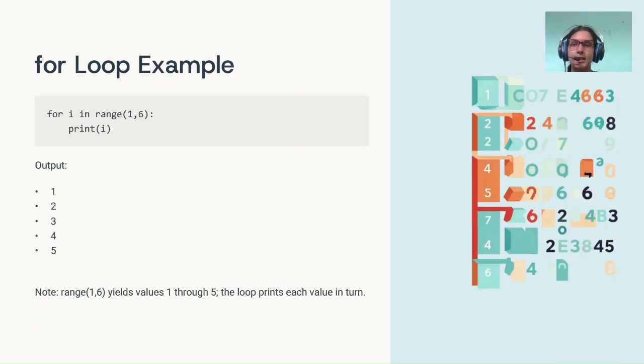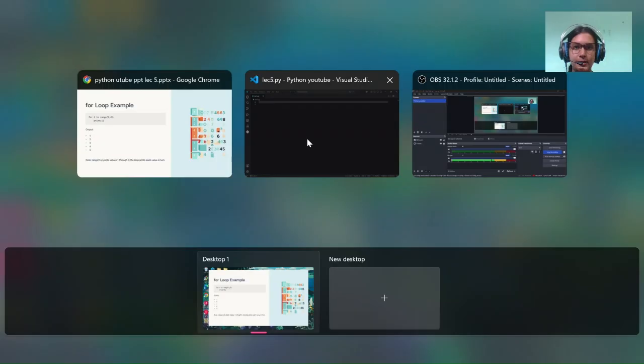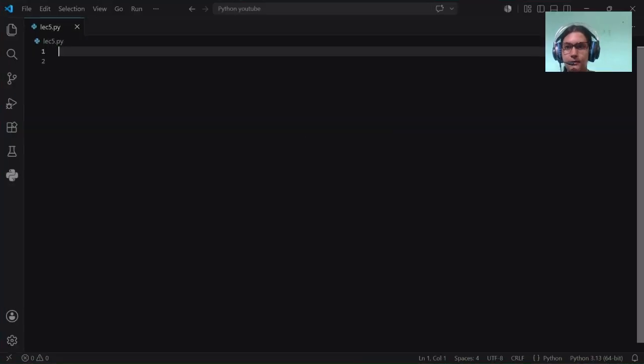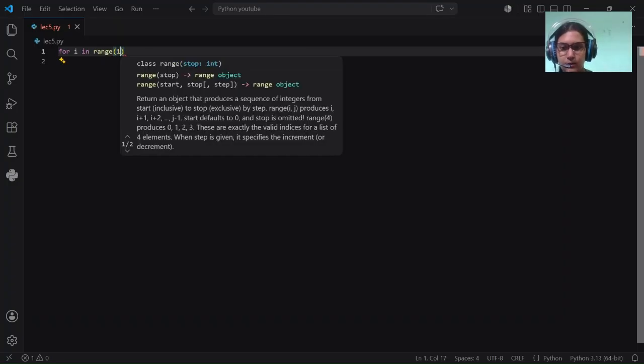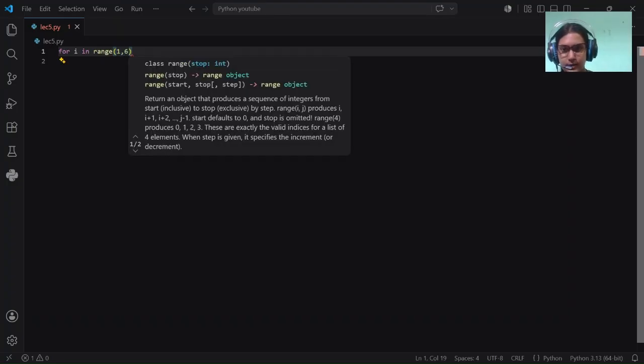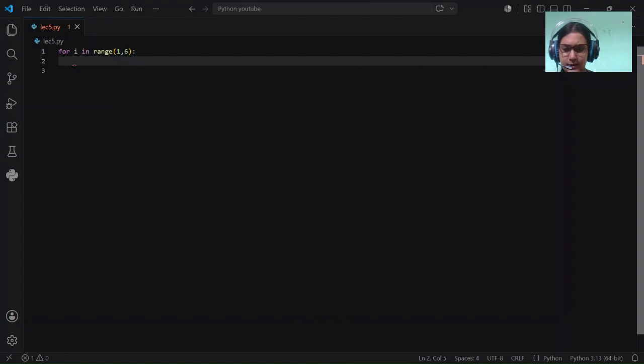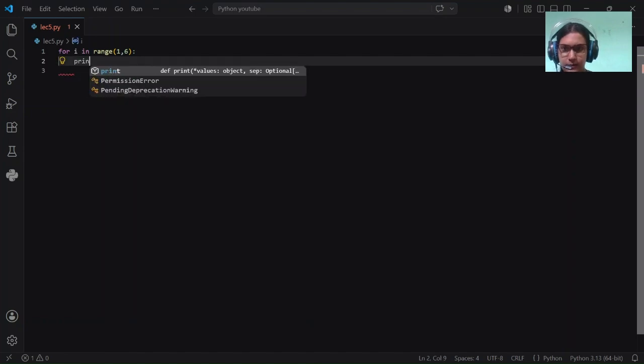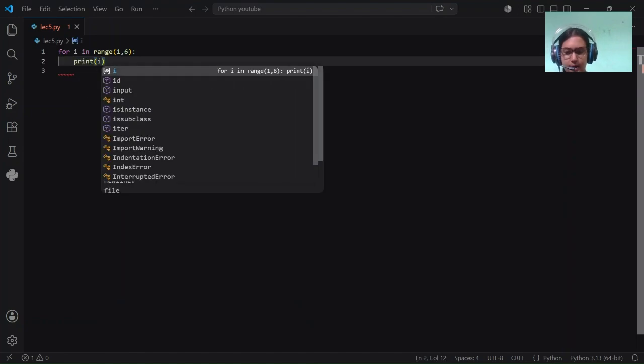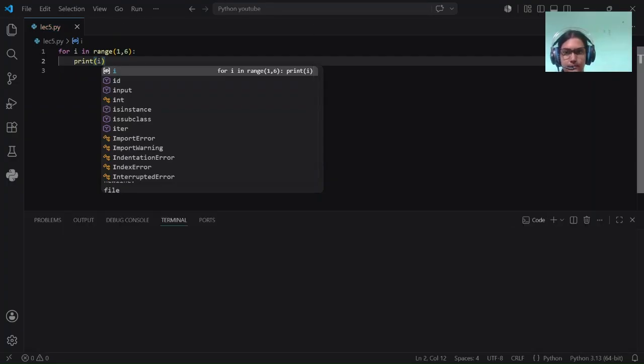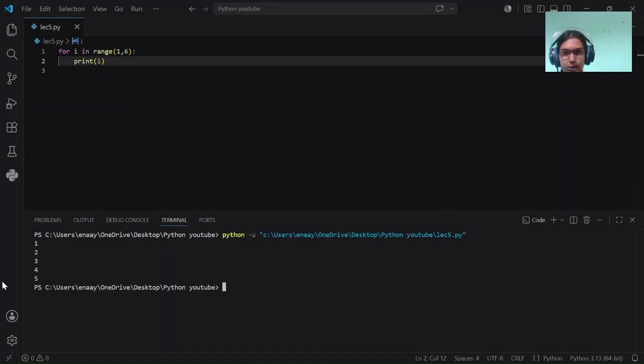So now let's take an example for our for loop, right? To understand it, we'll take a very easy example. For i in range 1, 6, since I haven't taught you arrays yet, print i. We'll run it, and this is our answer.